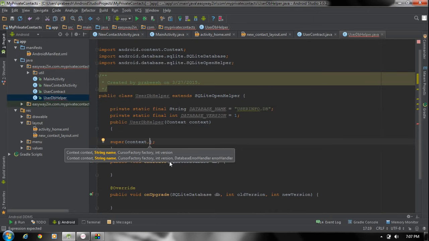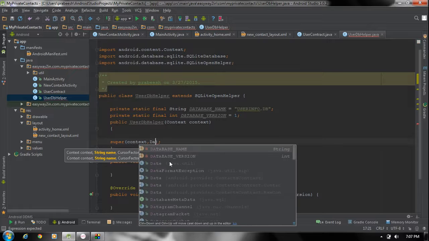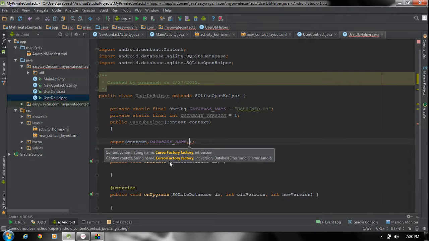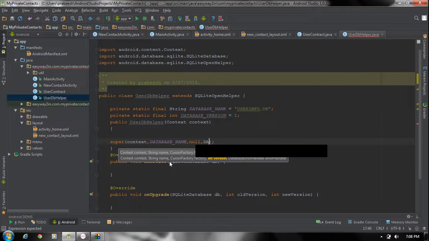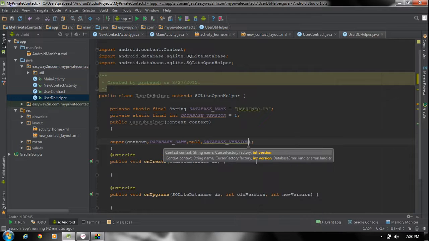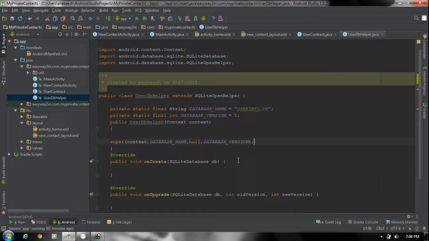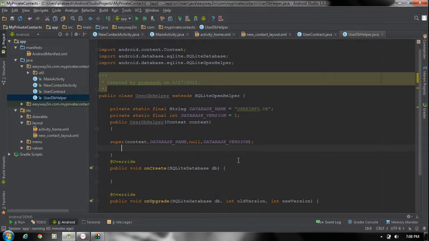And next one you have to specify the database name. So database name. Now you have to specify any cursor factory object. Here we don't have any cursor factory object, so specify null. And finally you have to specify the database version. So specify database version.